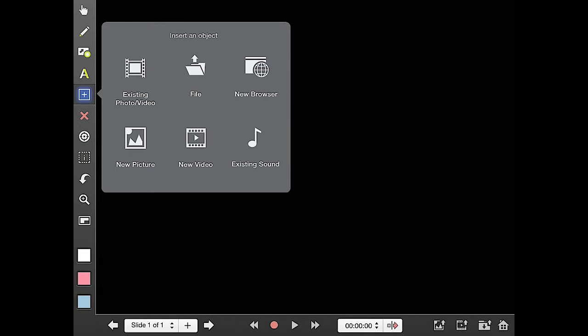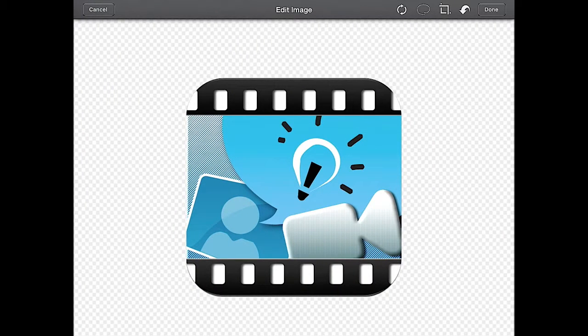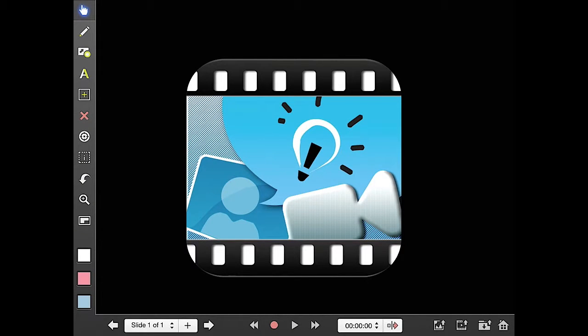Now that we have a good understanding of the different tools, let us try and use them to build a few slides. First, let us bring in an existing image. Here we have the Explain Everything logo. Notice the white checkered background behind the picture. This means that there is no image in that space. Therefore, when we bring in our logo image, all we get is the logo image itself.